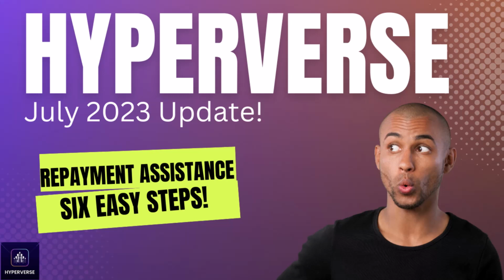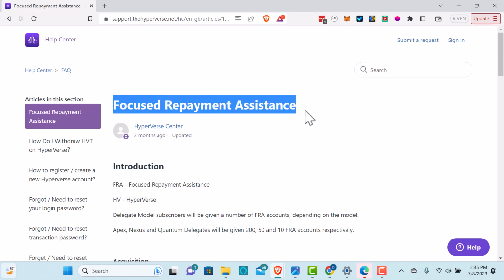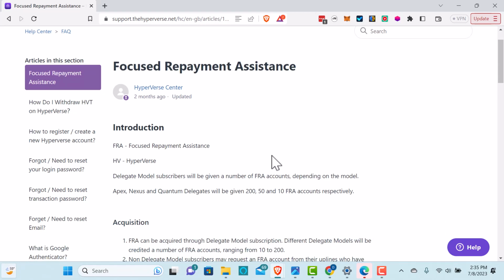Today we're going to be talking about something called an FRA, which stands for Focus Repayment Assistance. It's a program that's supposed to help people consolidate their rewards and manage their accounts a little bit better. So let's get started. I don't want to do a really long video.